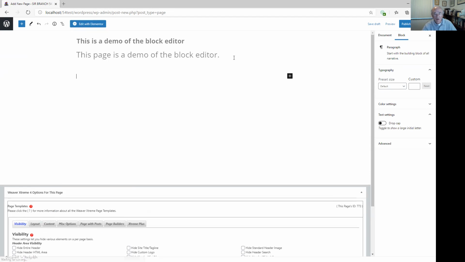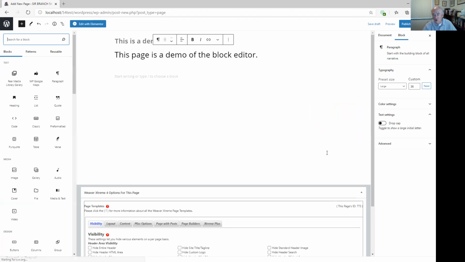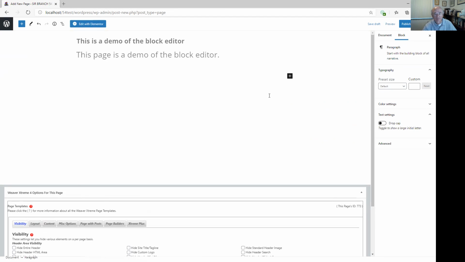Over here in the text in the page, you have another little block. You click that and it shows you 3 different ways you can select a block. If you know what the block is, you can just start typing the name and it'll bring up the block. These are commonly used blocks, and you can click that, or you can click Browse All, and you can get a list of all the available blocks.